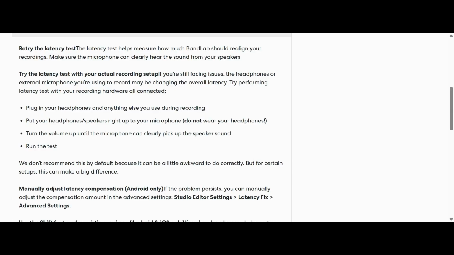The next step is adjusting your buffer size. Inside audio settings, you'll find an option related to latency or buffer. Lowering this value reduces delay, which helps you hear your voice or instrument in real time. Start by lowering it gradually. If you go too low, you might hear crackling sounds, so find the balance where the delay is reduced but the audio still sounds clean.